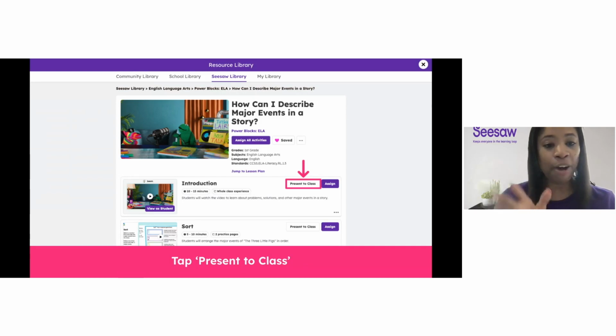All right, let's talk about how exactly we use Present to Class. So to use Present to Class, you're just going to tap on the Present to Class button on any activity in Seesaw to project the lesson and engage with the instructional content as a whole class.